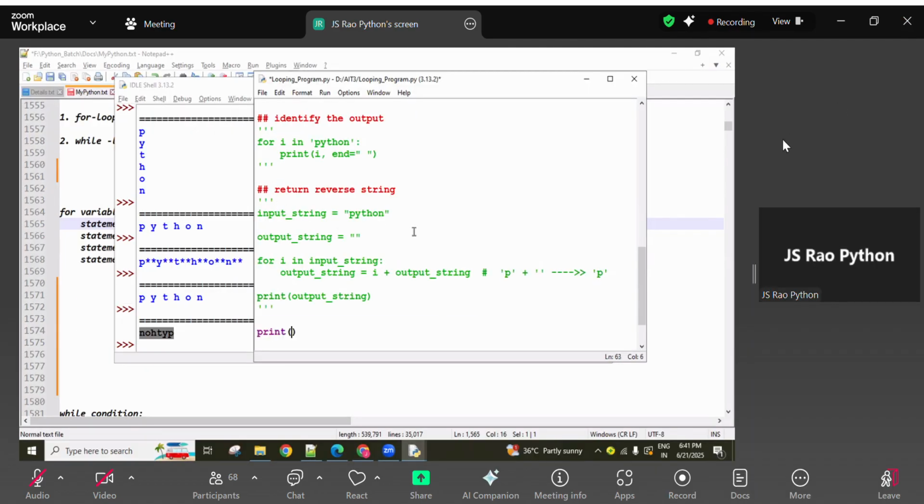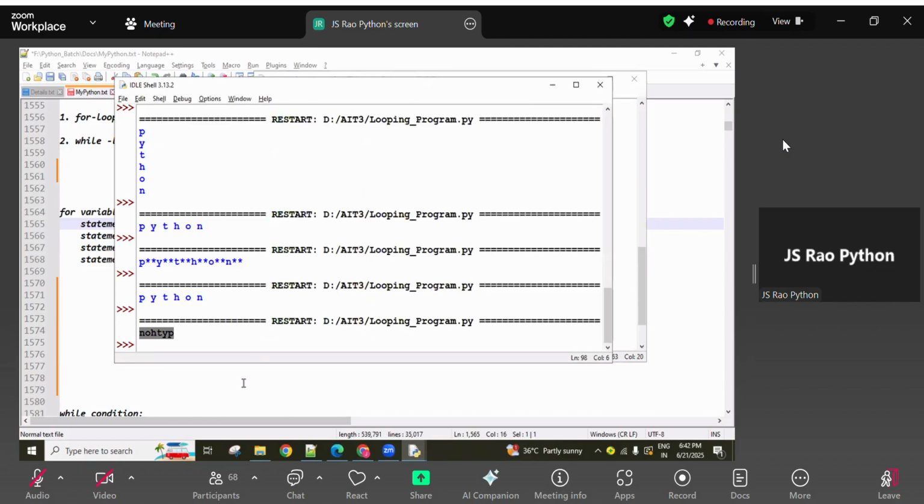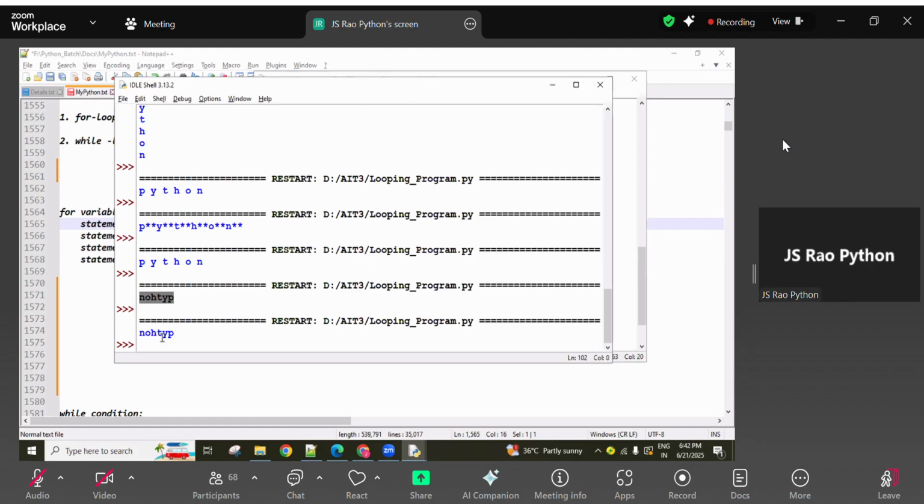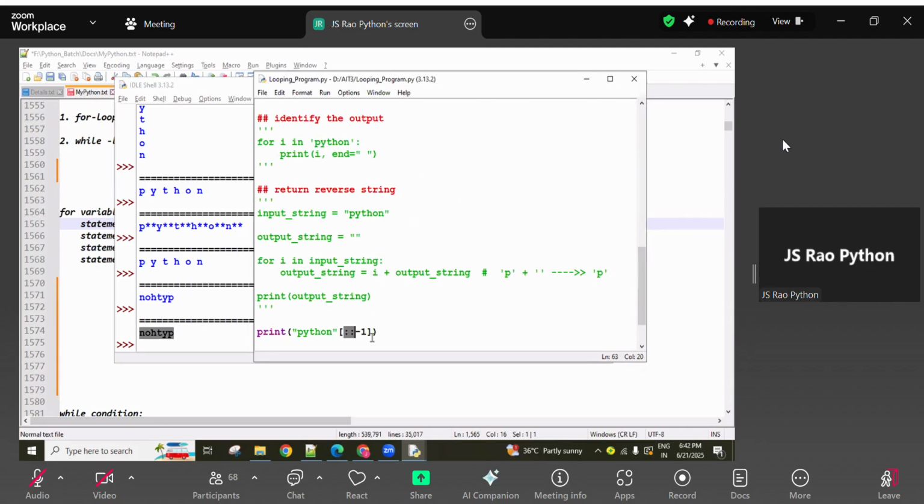For example, print, and your string is this one. For example, assume this is your string, guys. String of colon minus 1. You are giving colon minus 1. See here, by writing a single line you are getting the reversed string. But what this colon minus 1 is, you don't know. After discussing the string handling concept you will understand, so at that time I will let you know, guys. Forget about this one right now.